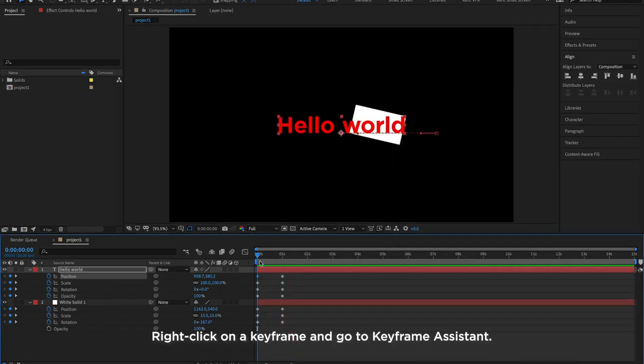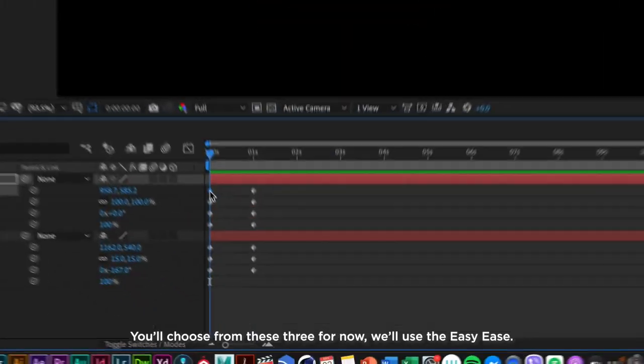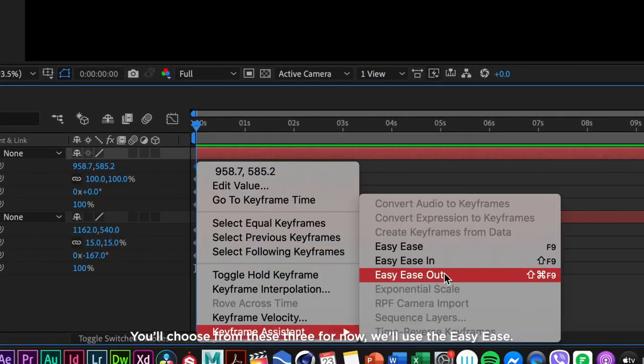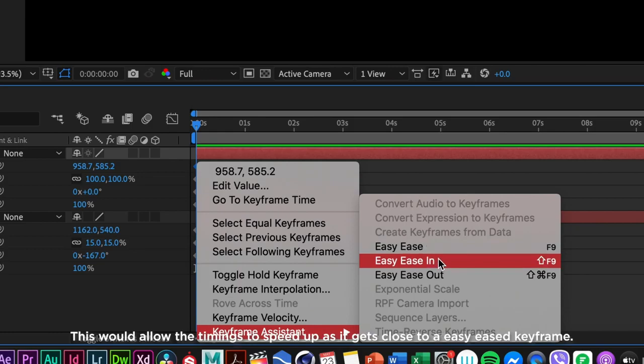Right-click on a keyframe and go to Keyframe Assistant. You'll choose from these three for now. We'll use the Easy Ease. This would allow the timings to speed up as it gets closer to an Easy Ease keyframe.